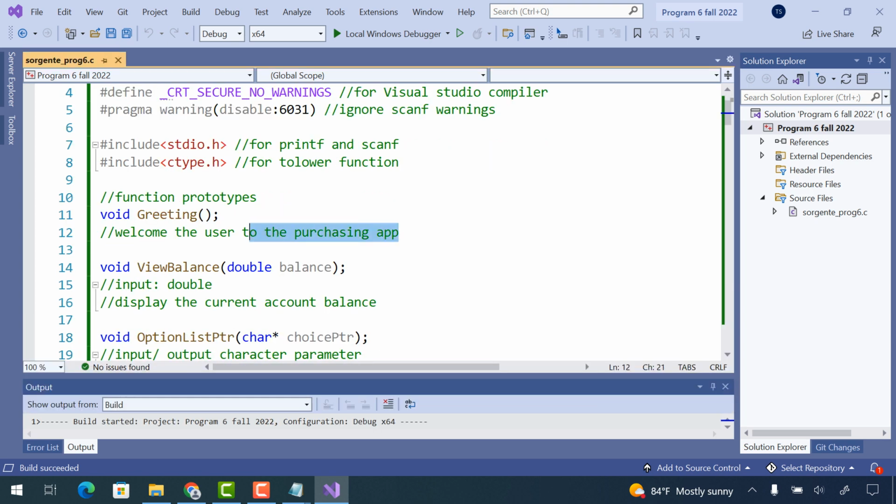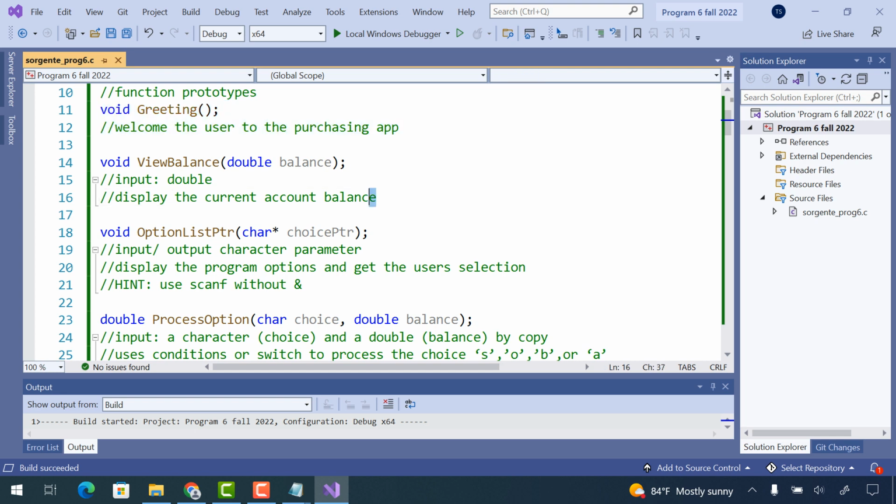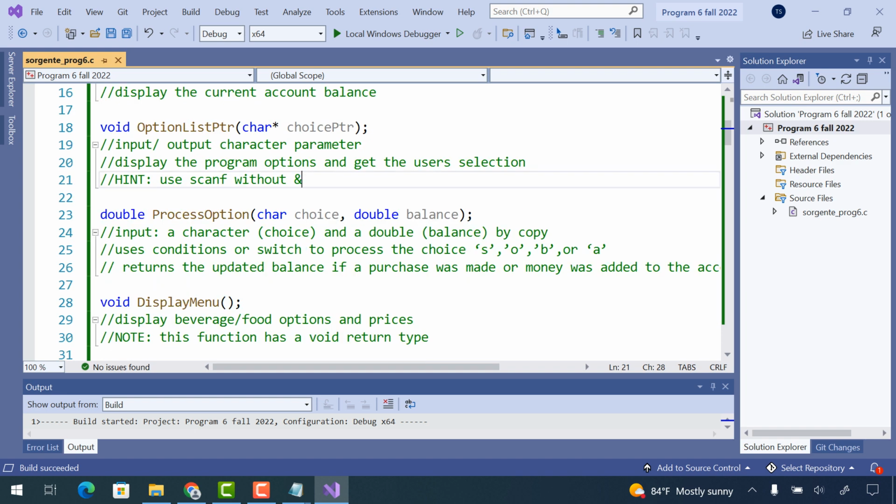We have a greeting function. We have a view balance function. This view balance function looks very similar to program 4, so I think that I probably can use my same function from program 4. This option list pointer function takes in a pointer to a character. So this is very new for this program.